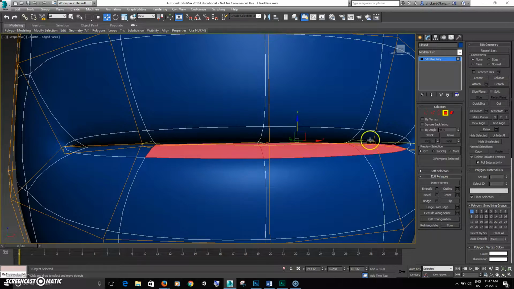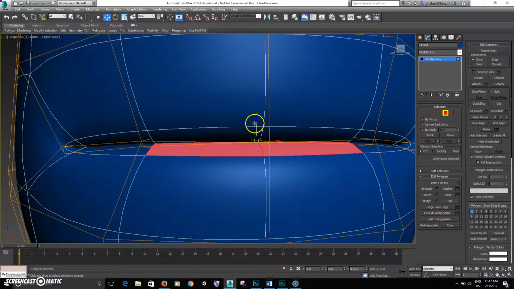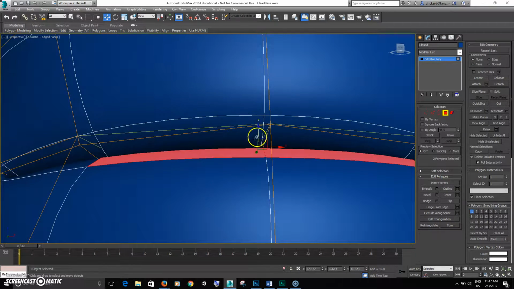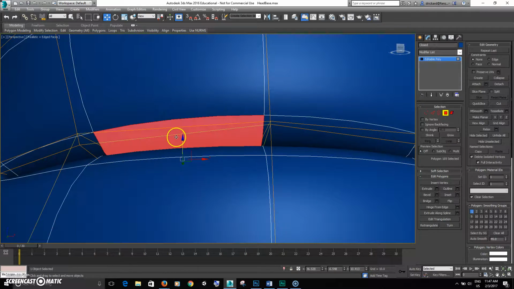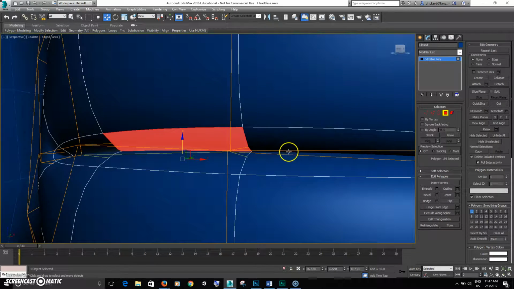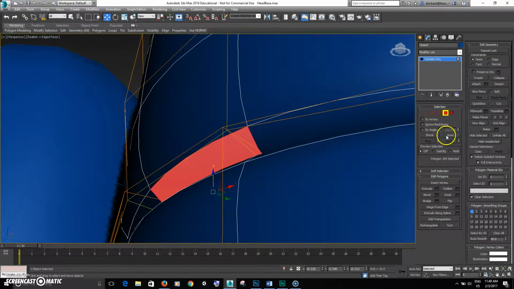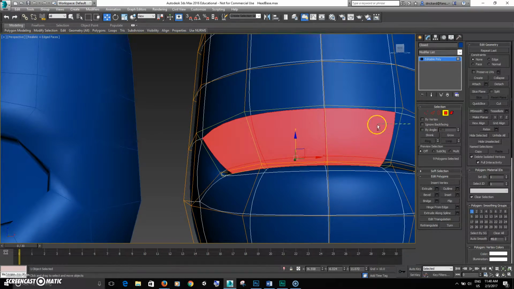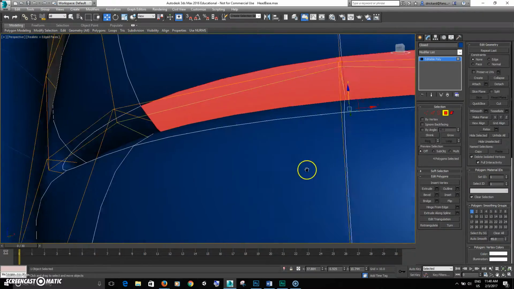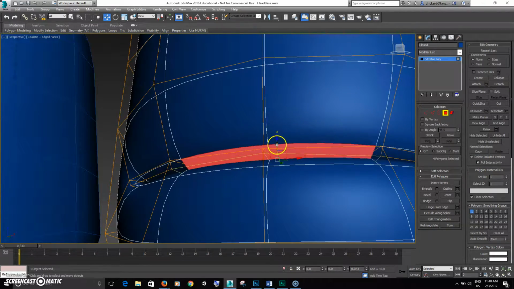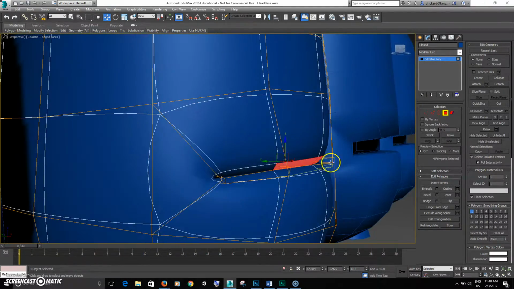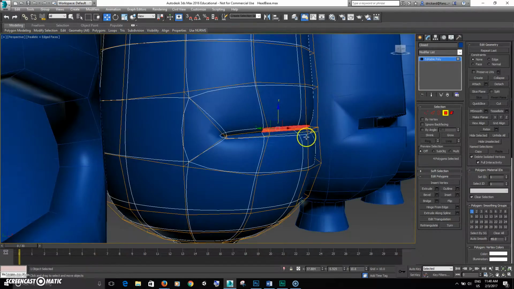Okay, and then maybe just the ones in the center. Yeah, just push these down a bit, and there we go. We've got this closed look for the mouth.